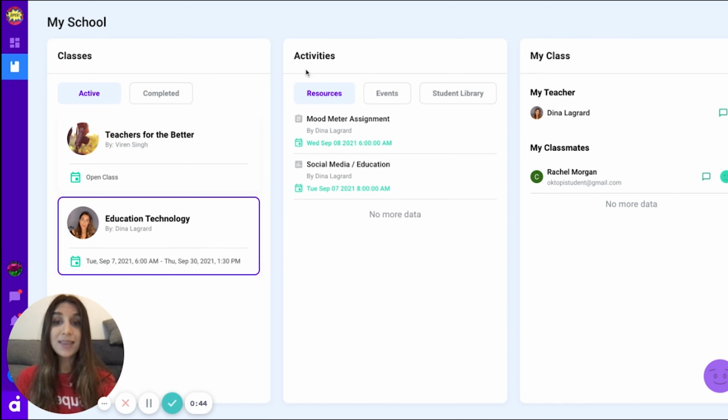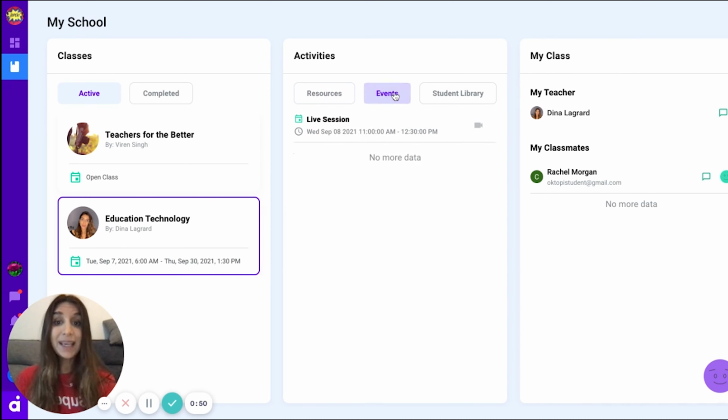If I would like to see the activities inside this class, I can see the resources that are due today, as well as any events scheduled for me by the educator, and I can access my student library at any time and view the material that has been assigned inside. Under my class, I can see the name of my teacher, press the chat button to discuss with her anything at any time, also my classmates, and I can chat with them and see how they are feeling today.